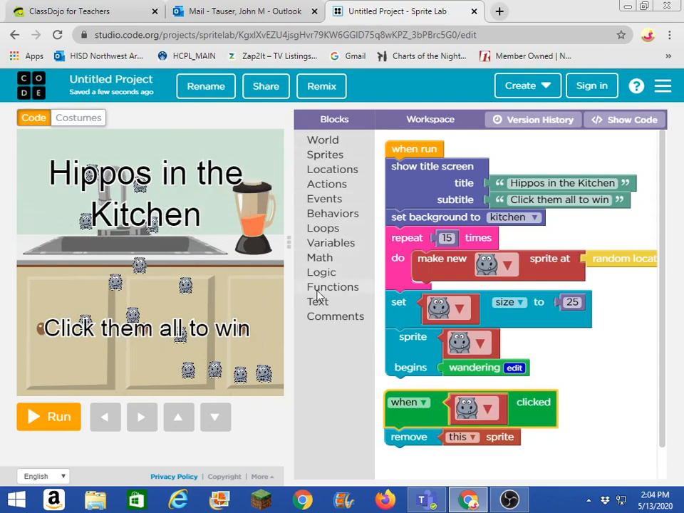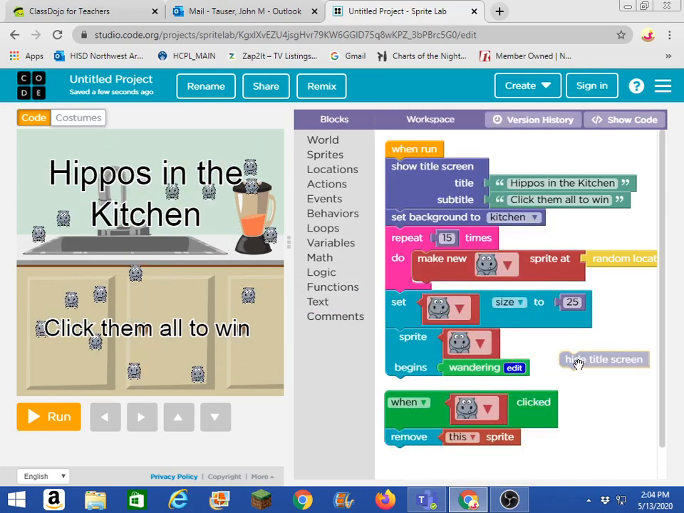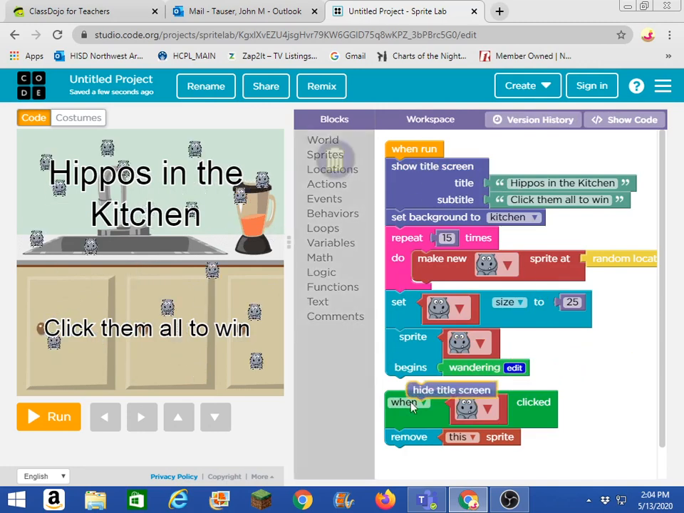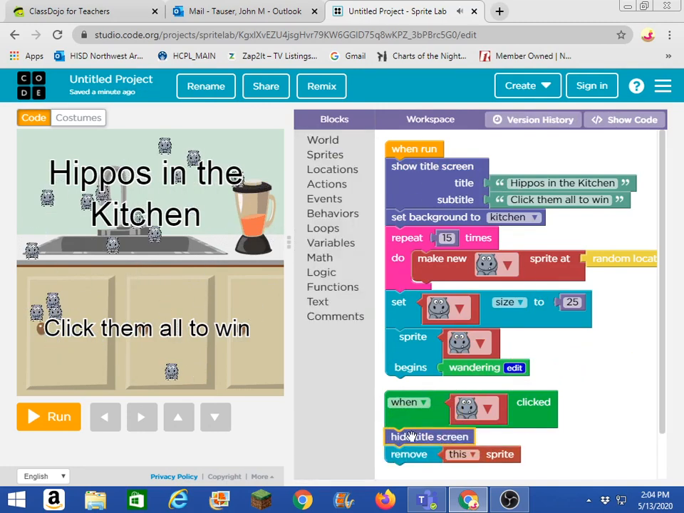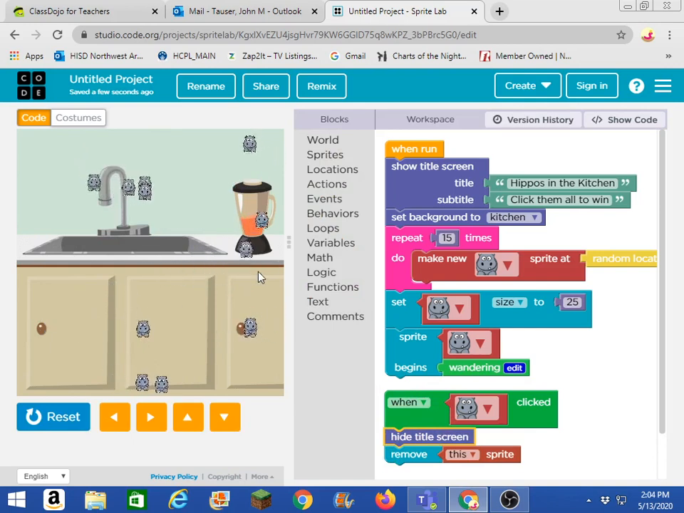If you go back to the text page where we see print, we see join, we see show title screen. Right here where it says hide title screen, I think that looks promising. There's not really a place here, but if I put this here, when I click the first hippo, this title screen will go away. Watch this. I run it. Watch as I click one, and now the title screen's gone away, and I've got hippos in the kitchen, ready to go.